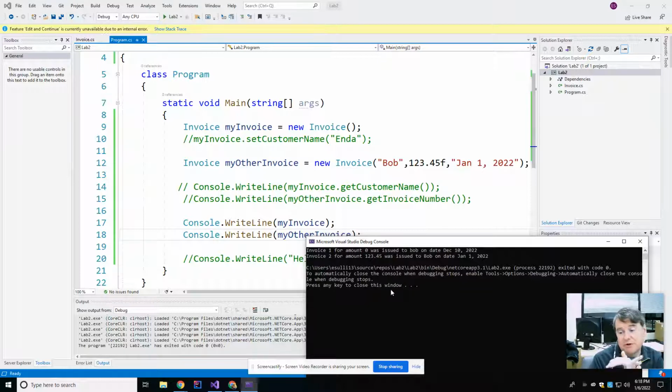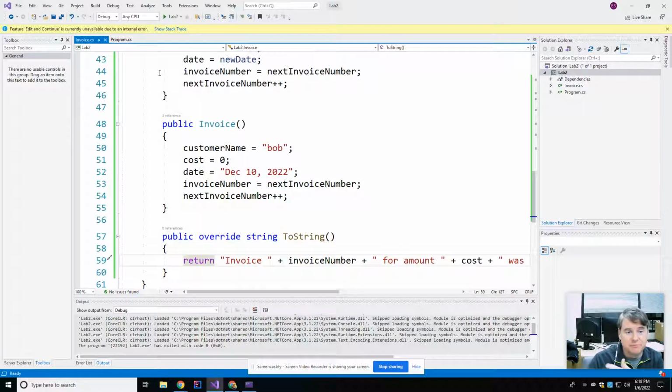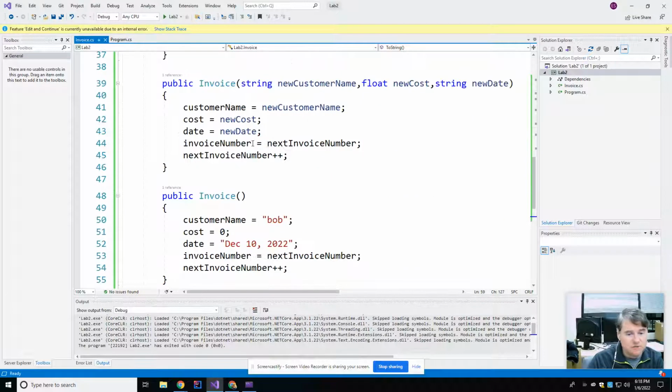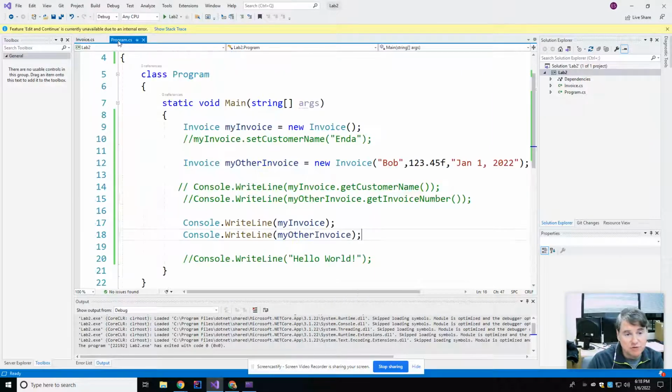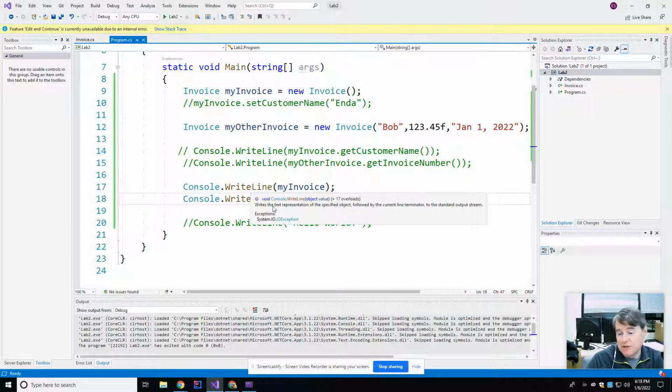So we've talked about how to define attributes. We've talked about how to do getters and setters. We've talked about constructors and overloaded constructors. We've talked about the toString method. And we've talked about the driver program, which is where you actually create objects and do the things that you're going to do. And so that should get you going on today's lab.